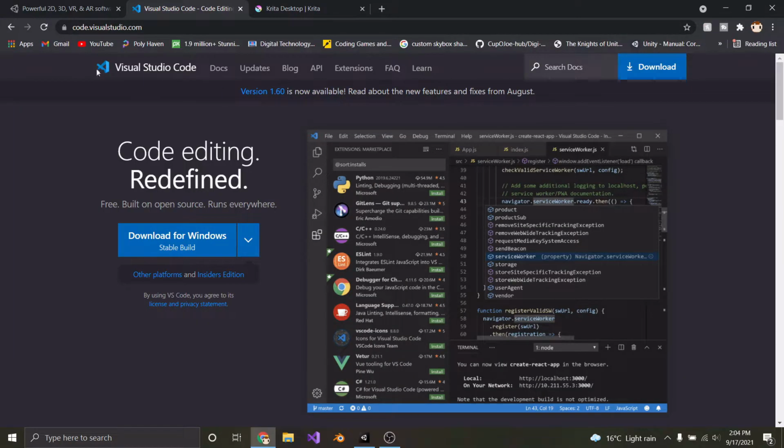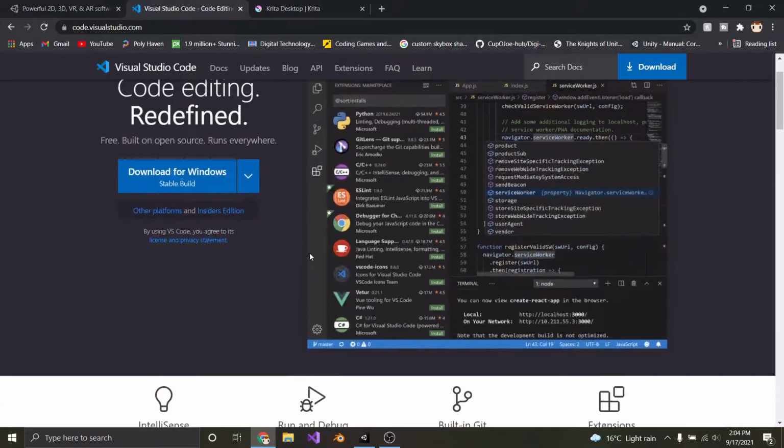The next thing you're going to need is Visual Studio Code. So if you go to the link I gave you, you can just click download for Windows and just follow the steps there, and then just install it.